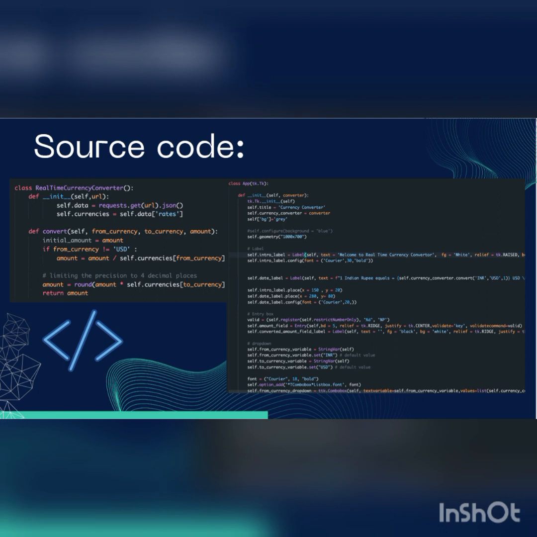The label is placed on the GUI again using the place function, and a button is defined now to perform the conversion of the currency, which is associated with the perform function of the app class using the command parameter. And the button is also placed on the GUI using the place function.